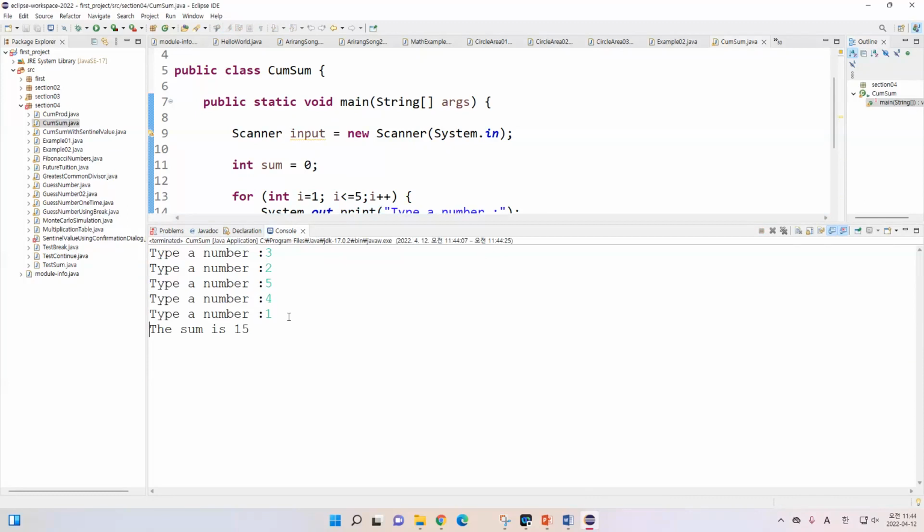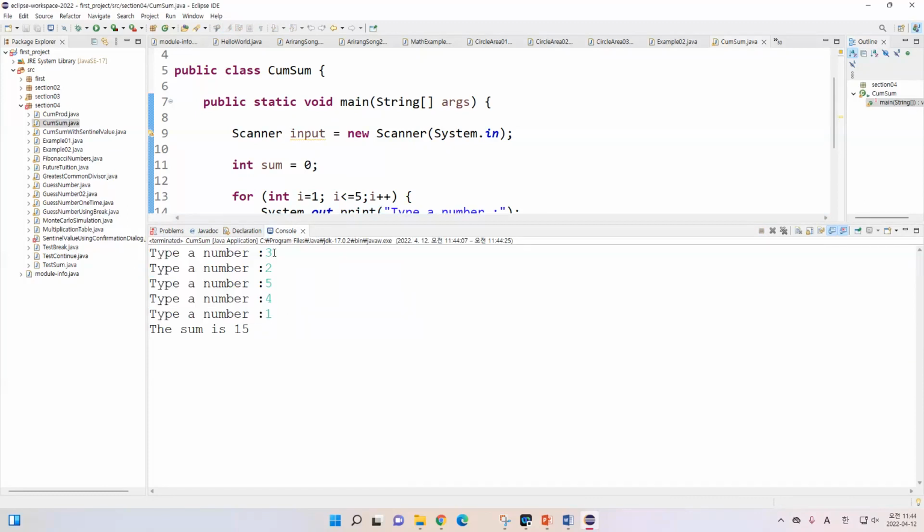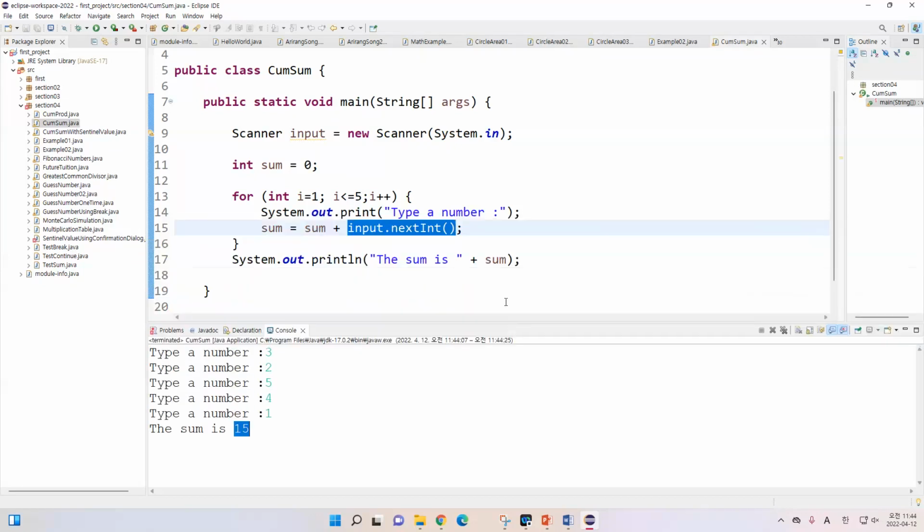We have 5 numbers and we wait for the user input. So we have 3, 2, 5, 4, 1. So the user can input any numbers and we are making the summation of all the numbers. 3 plus 2 plus 5 plus 4 plus 1, it is 15. So this is the code. Okay.